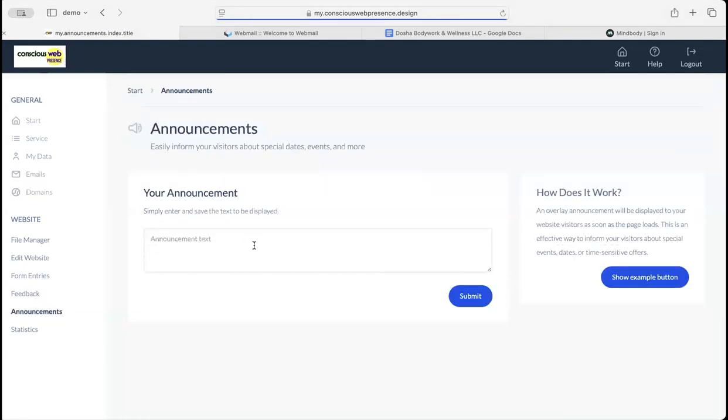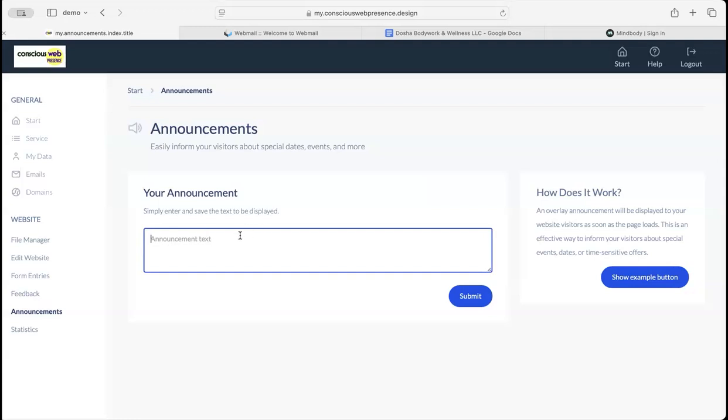Announcements, if you have an announcement bar set to your website, then you could type things in here. I never use this, but it would display the text on your website. I don't recommend it. I recommend just editing your website. All right, so let's go do that.